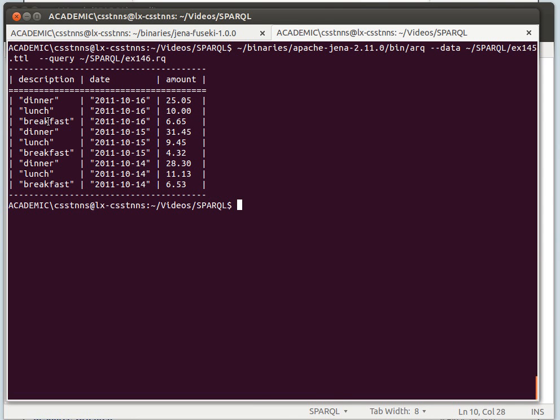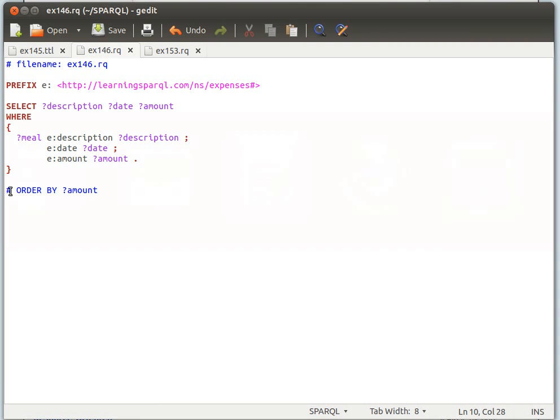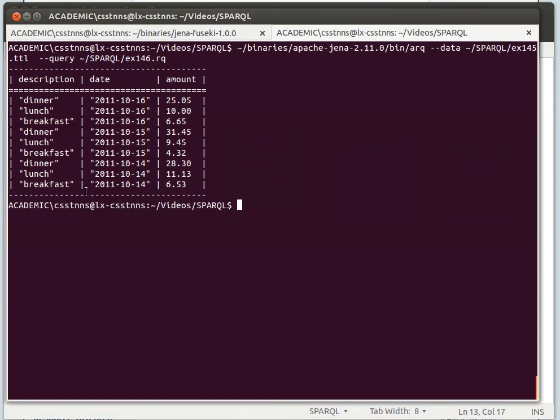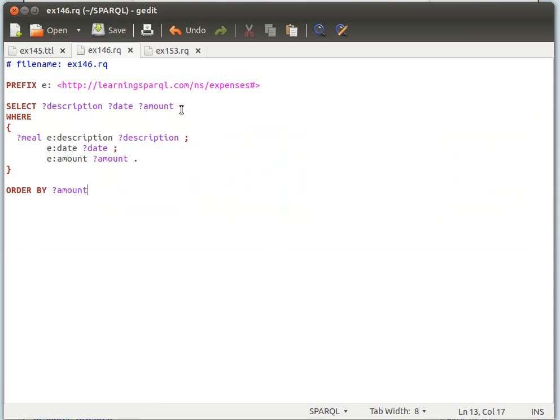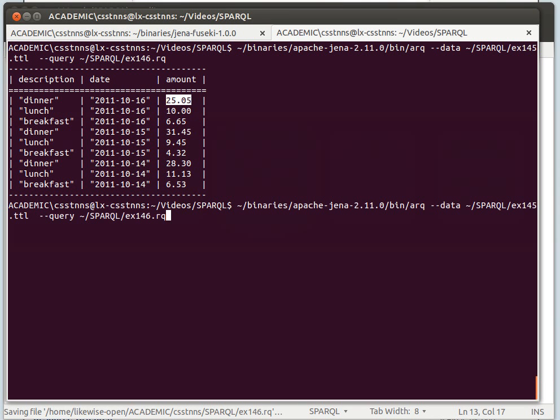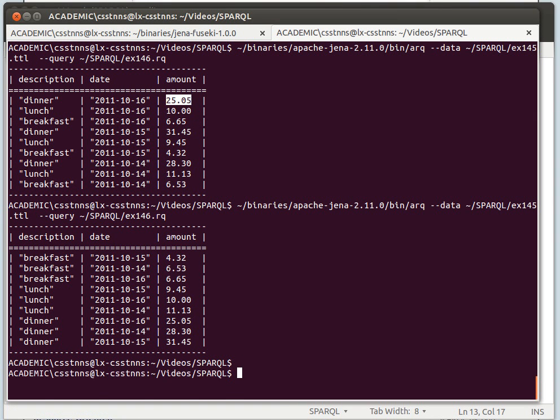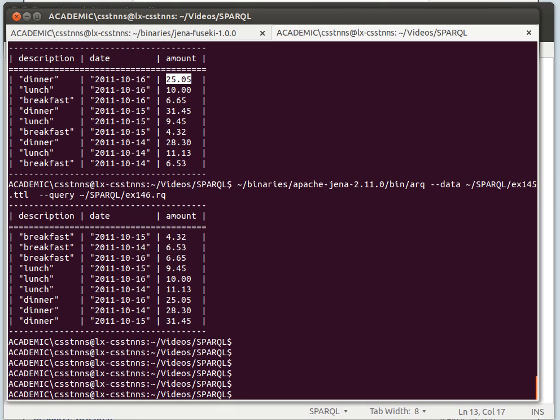Now, notice I've actually commented this out. If I uncomment this, then we have ORDER BY amount. So what we want to do here is order these by amount. If we save and run the query again, you can notice that the results have been ordered using amount, and by default it's ascending order. So the default one is ascending order.